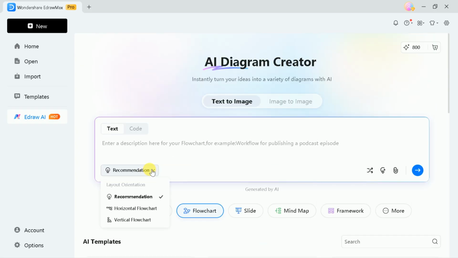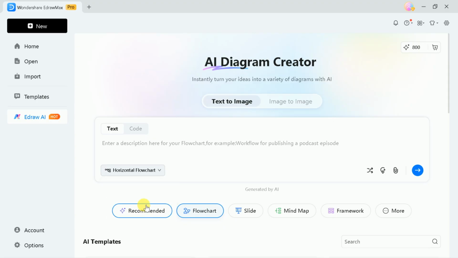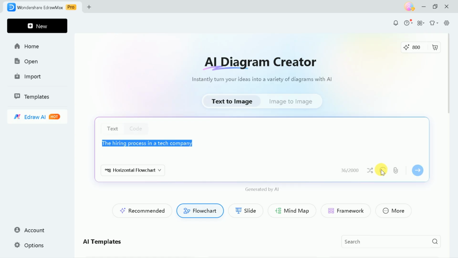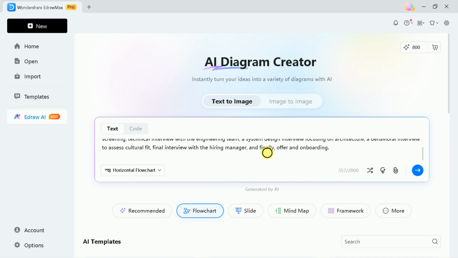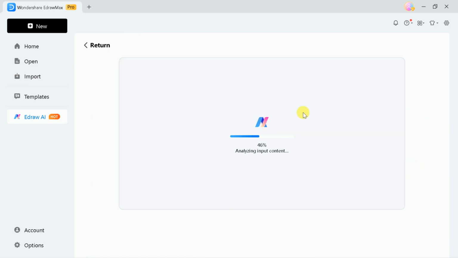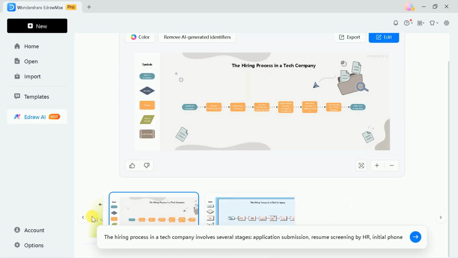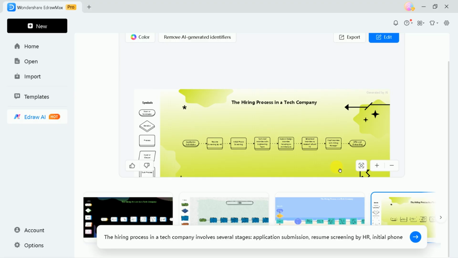For example, let's generate a flowchart illustrating the hiring process in a tech company. You can choose whether you want your flowchart to be vertical or horizontal, set your preferences, and then input your prompt. Edraw AI even offers an optimize feature, which refines your prompt for more detailed and accurate diagrams. Once you're satisfied, hit enter and a comprehensive flowchart will be generated for you. You'll also find additional example prompts to inspire your own diagrams.